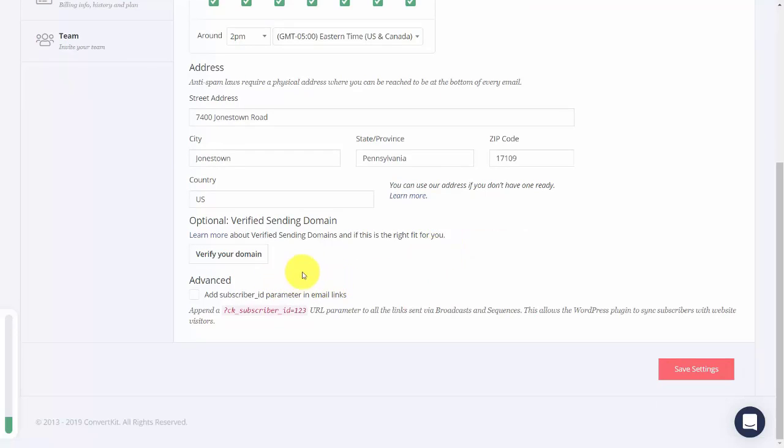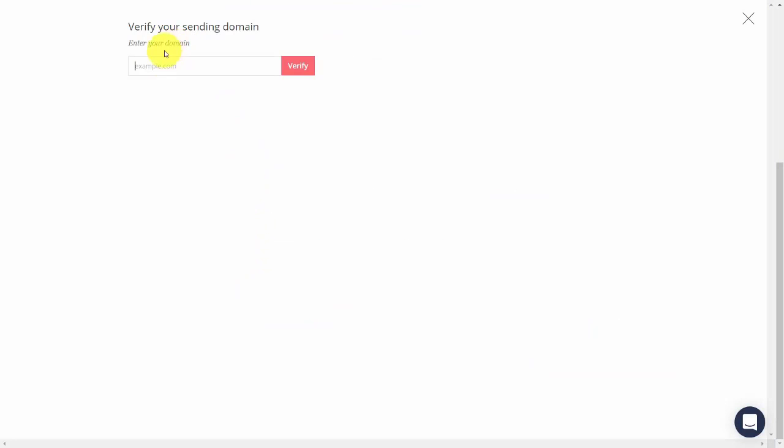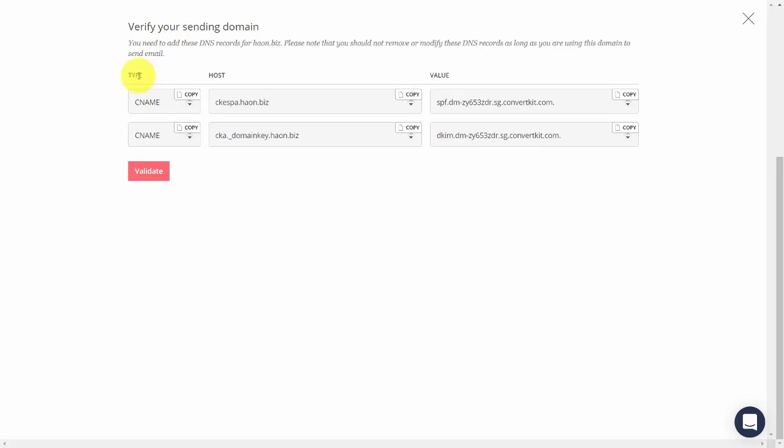Now, one of the things that you can do is to verify your domain in order to make sure that your emails will be deliverable. You're going to click this button that says Verify Your Domain. You're then going to want to write in your domain. Now, in order to verify the domain, you're going to want to add these records to your CNAME.